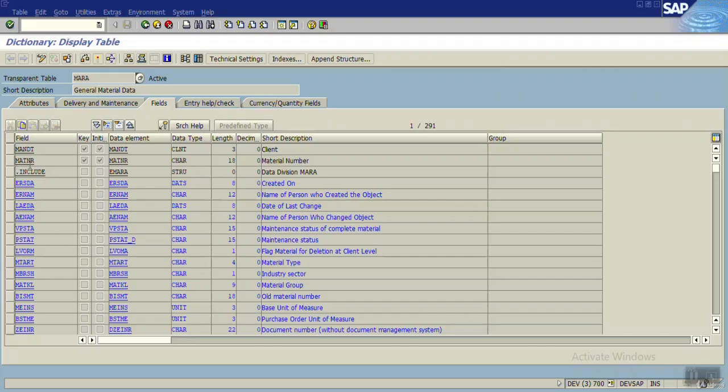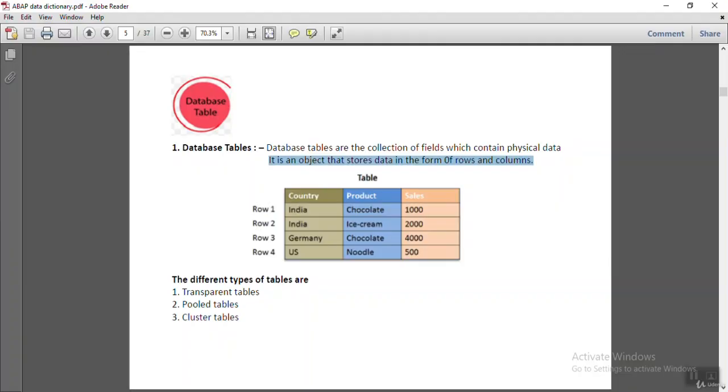So inside the table, we can see there are different fields. Every table can contain any number of fields depending on the database design. Each field of the table must be unique. Meaning if you assign one field name as MATNR, there cannot be another field with the same name. This is about the fields. All the fields come as columns.